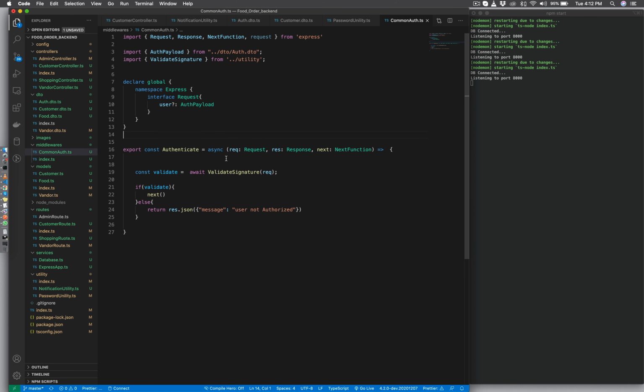So as you can see here, there is not much in terms of changes, right? Because user will always be an auth payload, and auth payload can be a vendor payload or a customer payload. As I explained earlier at the time of generating the signature, auth payload is a kind of type which may be vendor payload or maybe customer payload. So nothing has to be changed right here. Everything seems to be fine. So let's move forward with this.